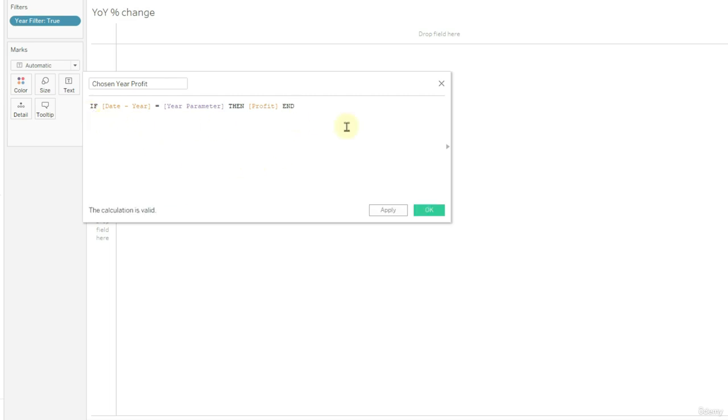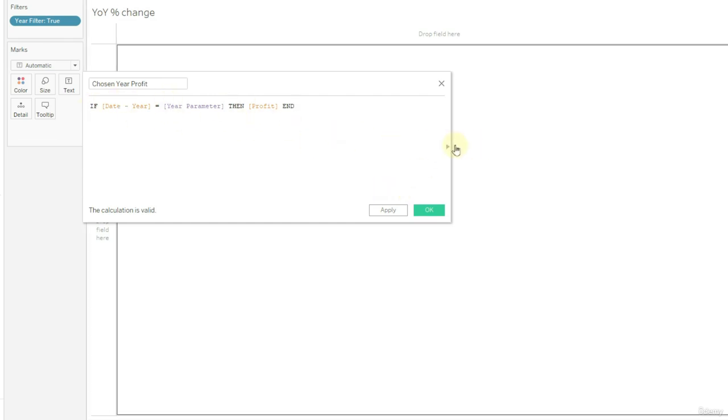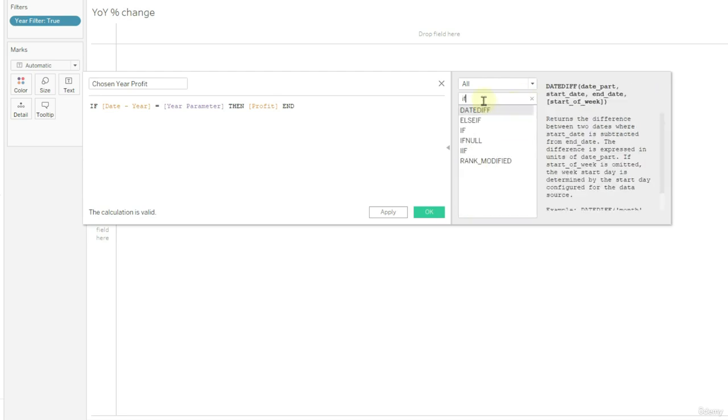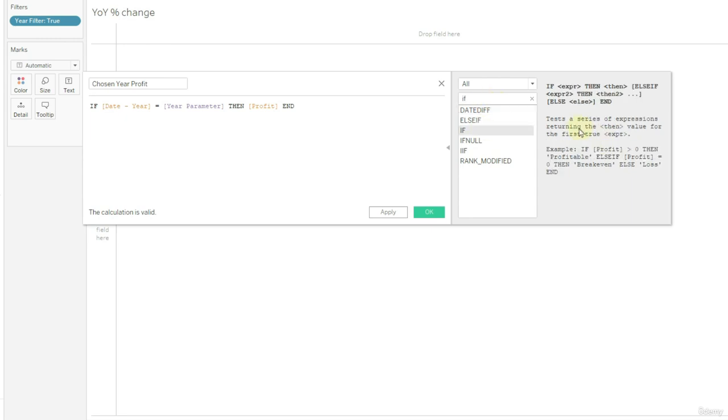Okay, so if you want to see the breakdown of how these calculations are, you'll see there's an arrow here on the right. So it tells you why we're using end. Or if we just search if, click into our if, it's going to explain that if our expression, then that's what we want to show. And then you can add in more. And then we just always have to add in an end. So let's just apply that.